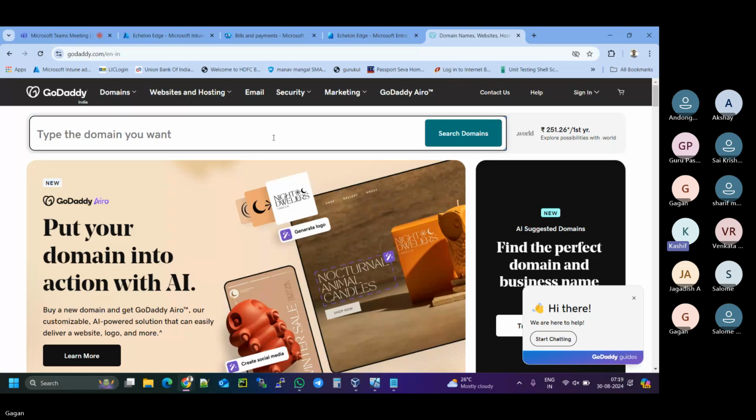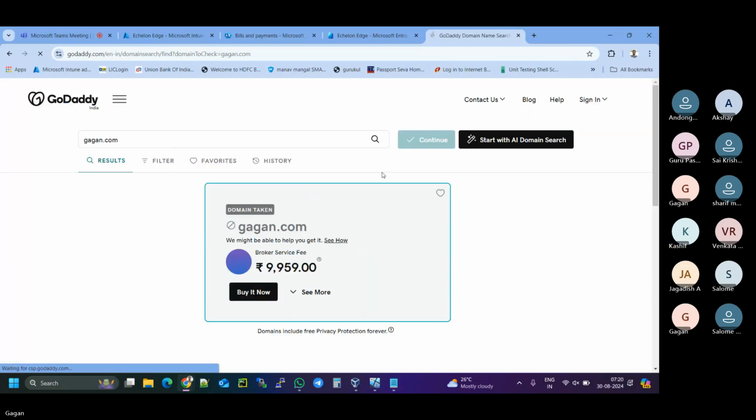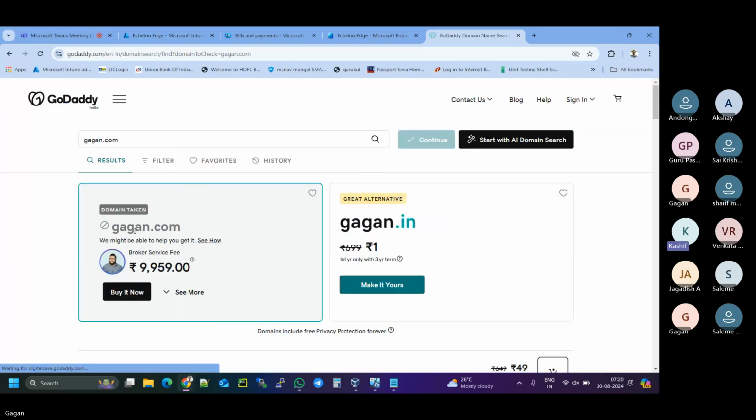For example, if you would like to take gagan.com, I don't think that will be available. Let's try. Search domain. Gagan.com is not available, but Gagan.in is available. Would you like to take this one, Gagan? It's showing 1 rupee, but when you go to the payment, it will be around 600 rupees. Let's click on make it yours.